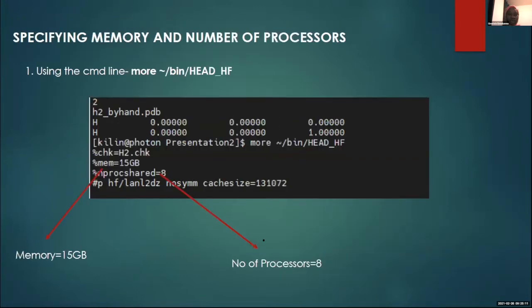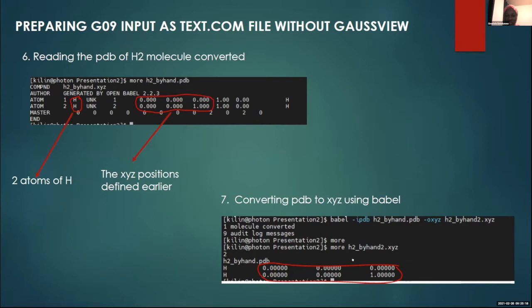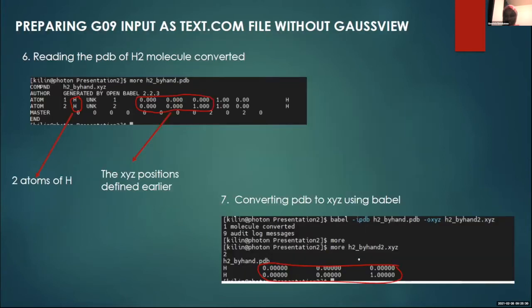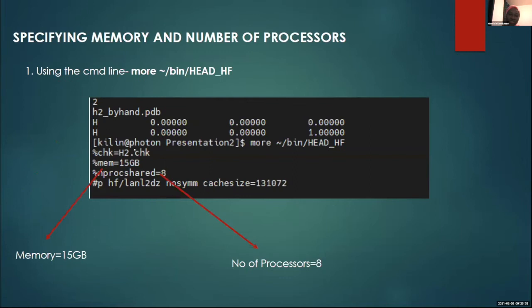So now, viewing this same PDB file as here, you're going to get a result that shows the memory of what you created, which is 15 gig, and the number of processors, 8 processors. This information comes with this right here. You just have to scroll down and then you see this. Sorry, I used this command line to come up with this memory and number of processors. Right after the XYZ positions, I just did more this command line and it shows me this.